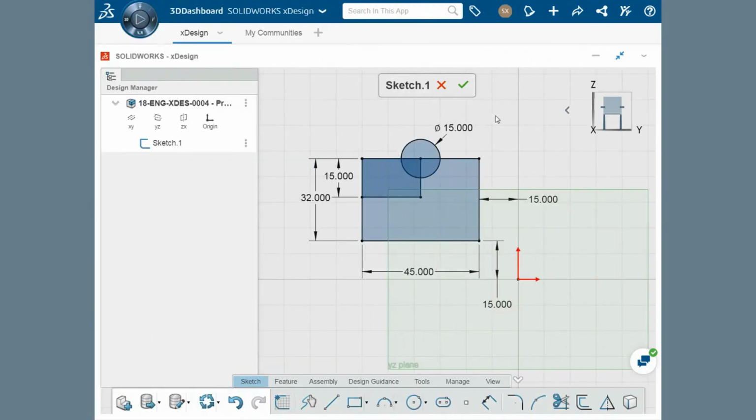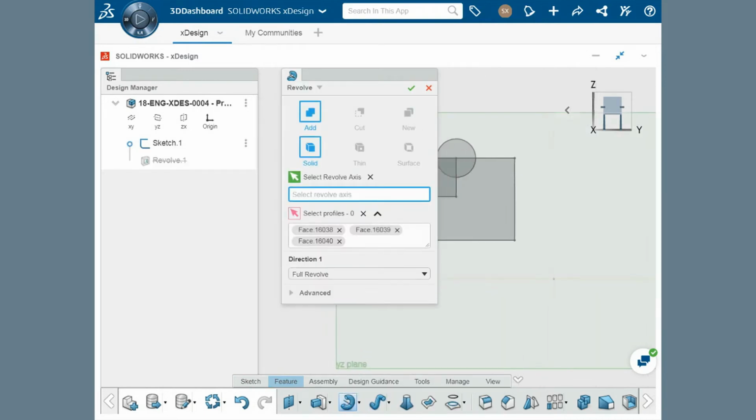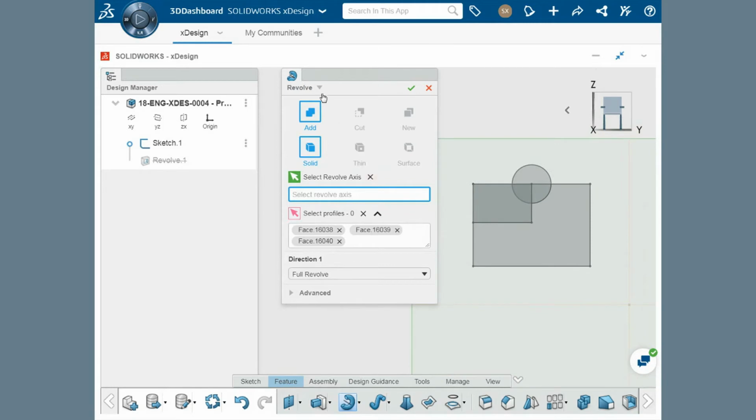Now this sketch can be used to create the first 3D feature, a revolve. I'll click on the Feature tab of the action bar and click on Revolve. This brings up the command window where all the geometry is specified and details are included.